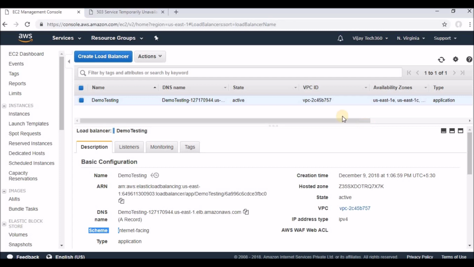application load balancer. And in the next video I am going to add a new EC2 instance to this application load balancer, and we can see how it is going to work.